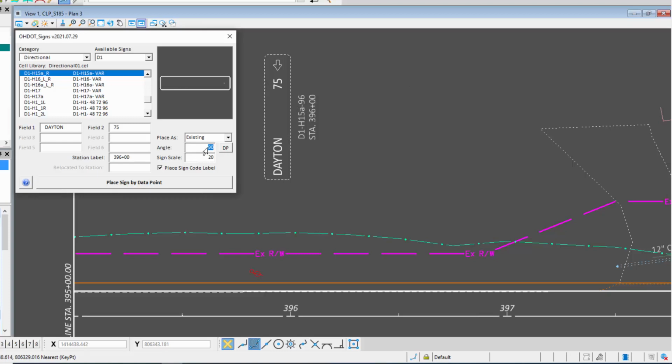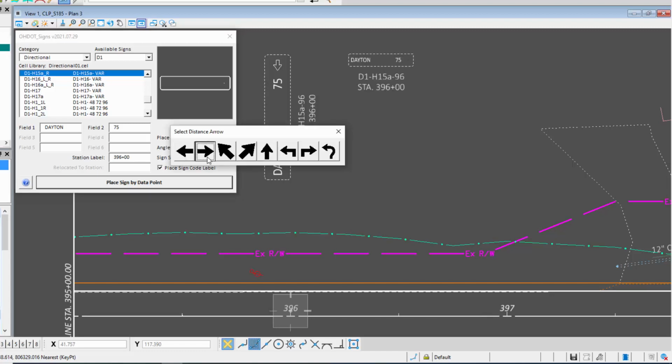The last thing here, let me put my angle back to 0, is the scale. So I'm going to change this to 10. It's going to make it half the size of the one that's in the file now. And this option is used if you had a tight plan with lots of signs, you needed to squeeze some more on the sheet.